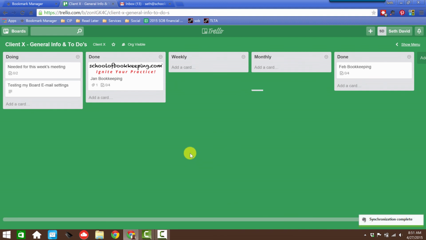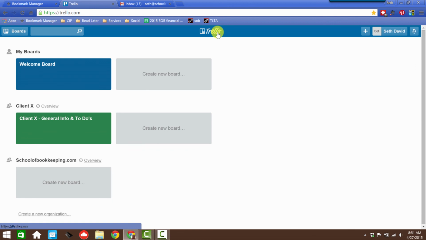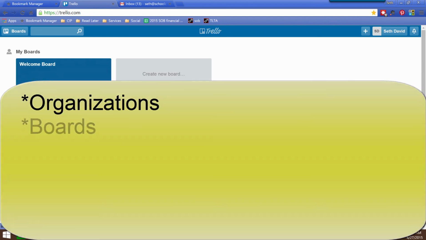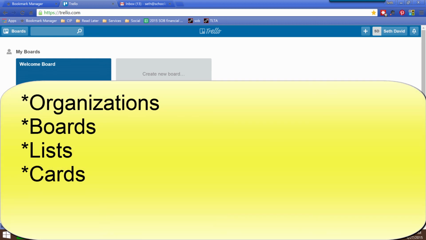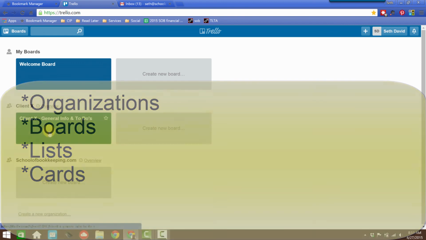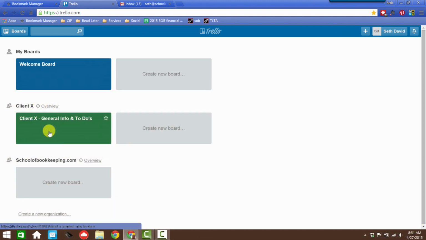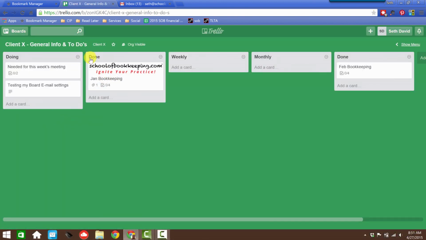So that, my friends, is your intro and overview to Trello and how you might use it for your business or your practice or whatever you want to use it for. Remember, the main thing is you have organizations. Within each organization, you have boards. You can create any number of boards. Within each board, you have lists. You can create any number of lists. Within each list, you have a card, and you can create any number of cards within a list. And then you can structure your list, like I said, based on workflow or based on subject matter.